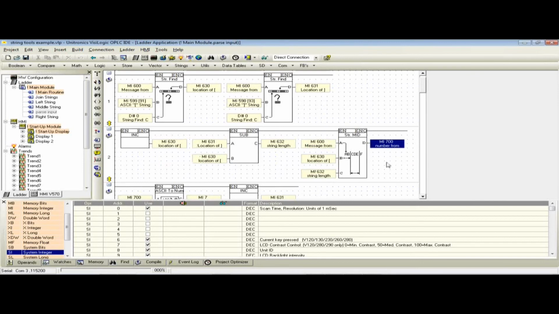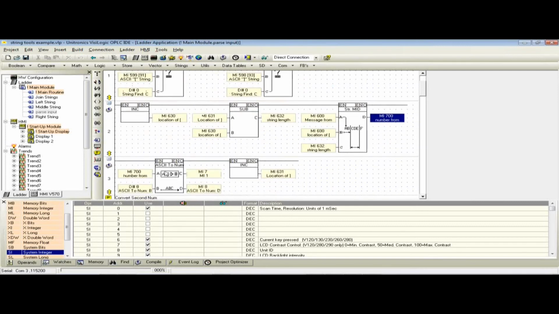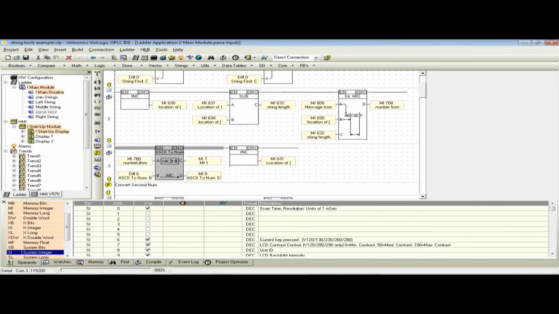Okay. Now once we have our value in MI700, we'll use our ASCII to num function block. And again, this takes the start of the string, the length, and since it's an MI, we're going to go ahead and just call it 6. The largest the value of an MI can be, or the length, is 5, right? Because it's between negative 32,768 and positive 32,767. So in this example, we're really only going to be able to work with MIs.